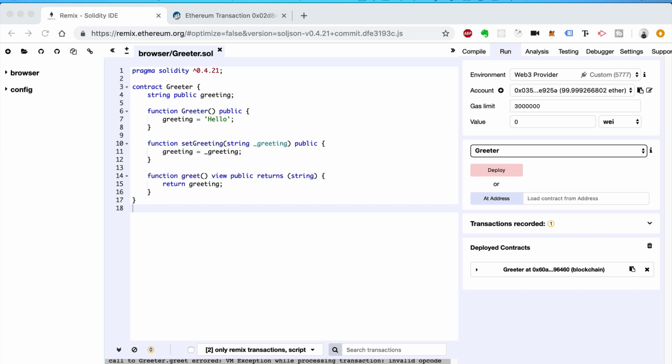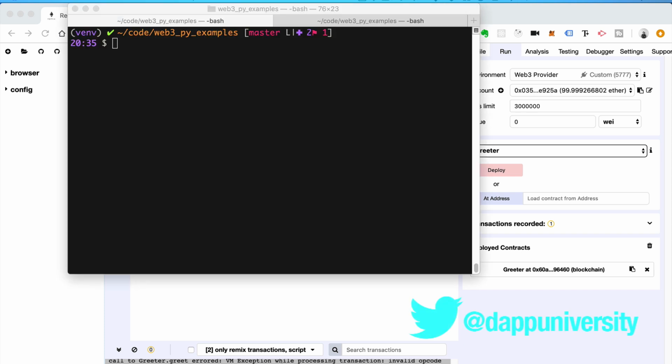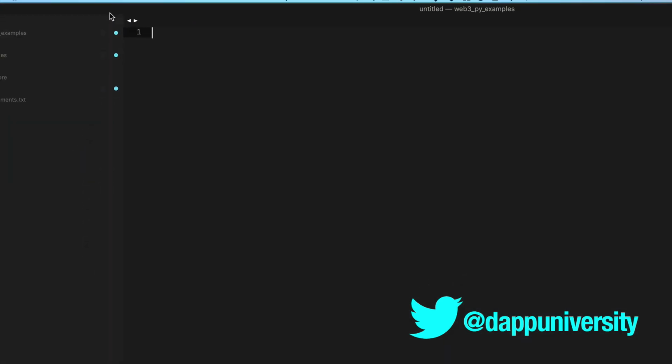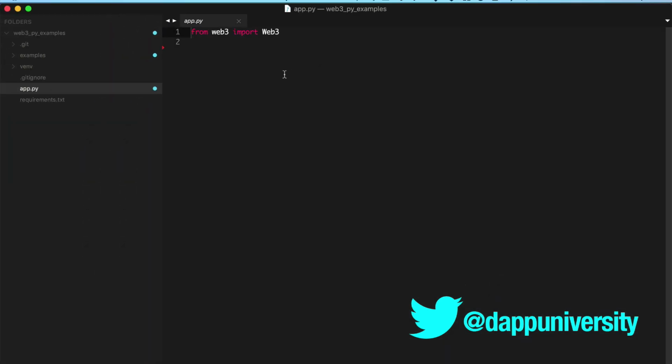I'm going to go to Sublime Text. And actually, I haven't opened it yet, so I'll open it. Sorry, this opened on my other monitor. All right, so I'll go to app.py, and I'm going to paste in, this is the address that was deployed. So address.